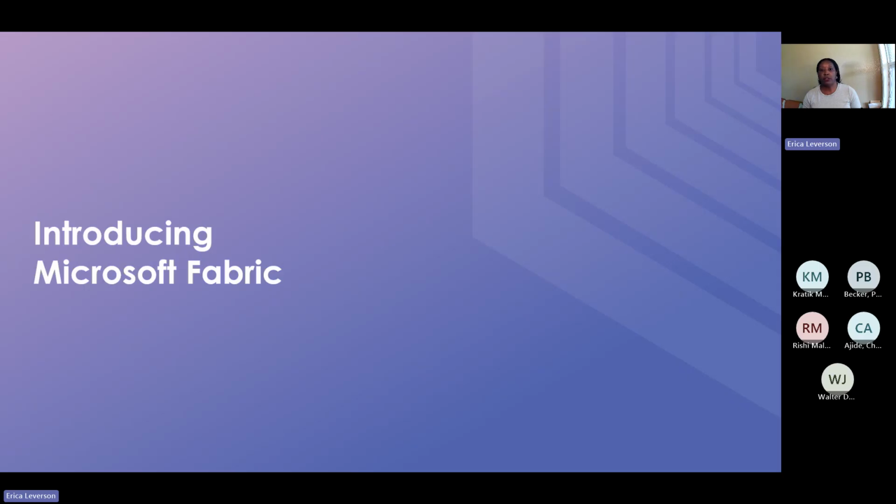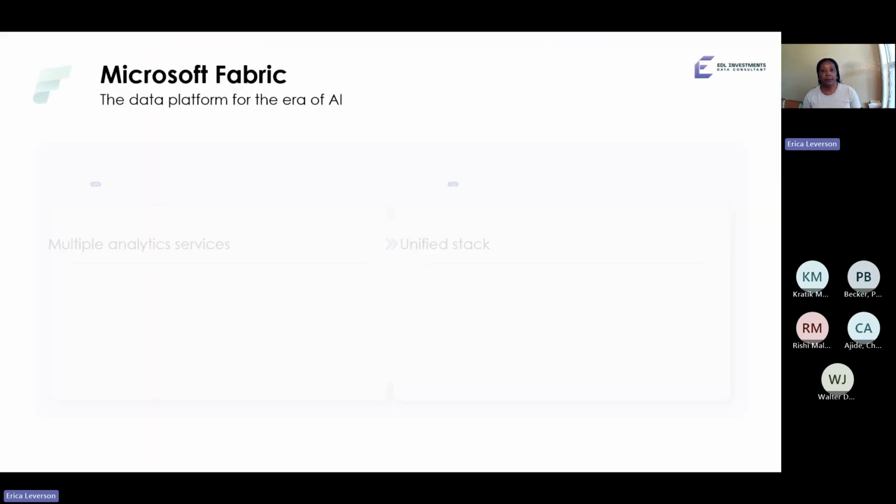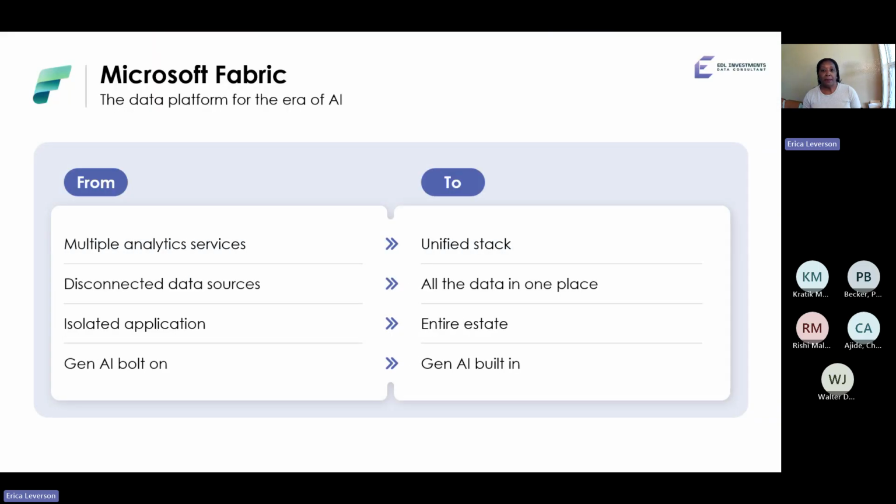So let's introduce Microsoft Fabric. Microsoft Fabric is redesigning how we work with data by bringing all your data and analytics tools into a single experience. Fabric moves away from individualized services to a unified stack, from multiple databases to a unified data lake, from generative AI bolted on to AI simply built in.